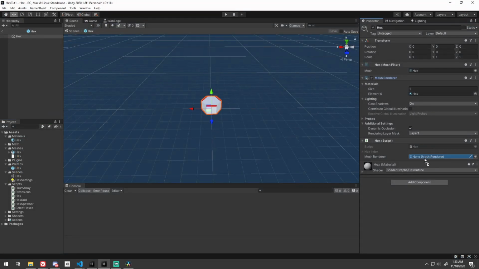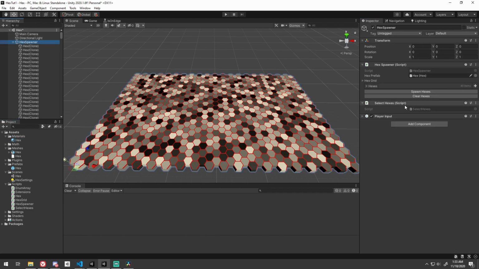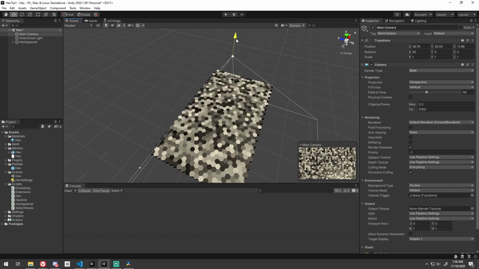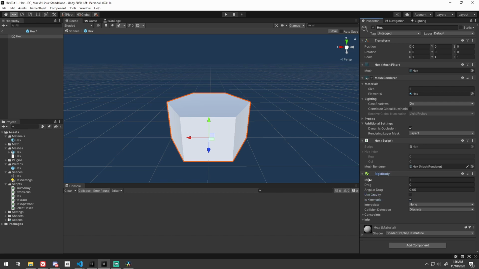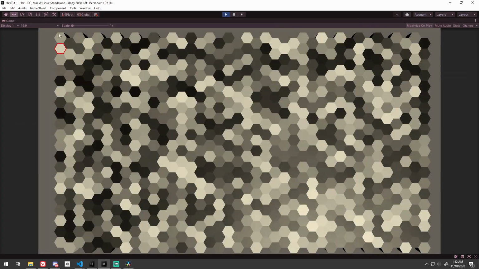Back in Unity, serialize the mesh renderer on the hex prefab, save it, and update the material so all of the edges are off by default. Then respawn the hexes. Adjust the camera so it's looking down at the grid. Remember to add a convex mesh collider and a kinematic rigidbody to the hex prefab, and respawn them again. Then press play and start clicking on hexes.